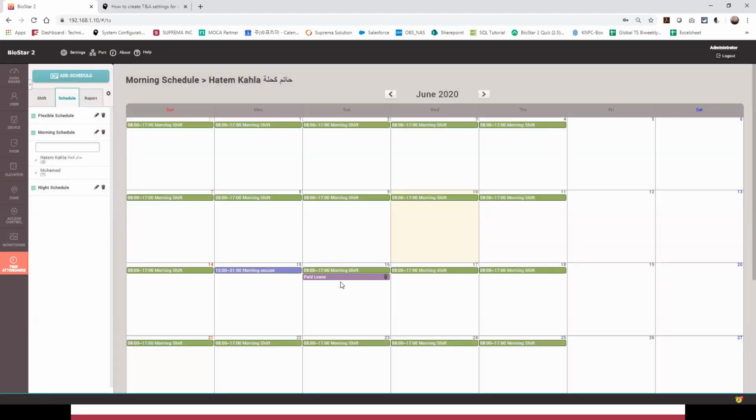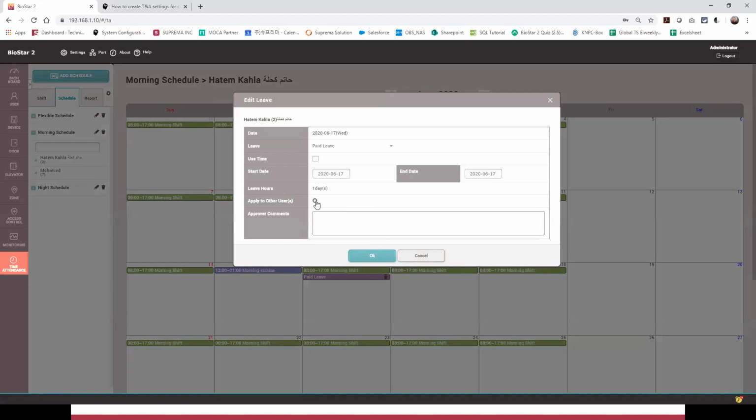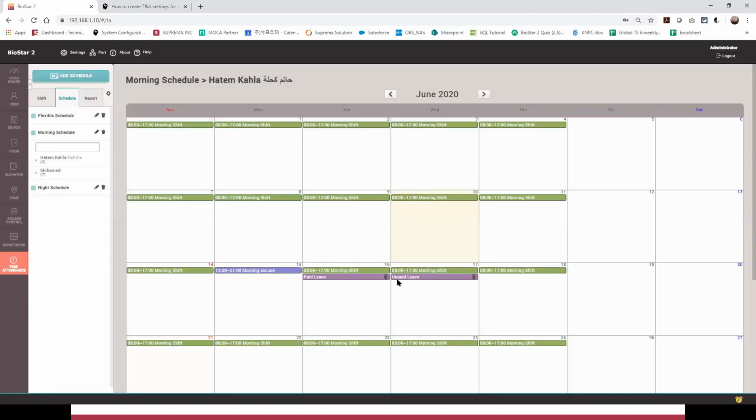So now on that day, I have a paid leave, and maybe this is the last day I have in my annual leave. So I requested another day of leave. And the next day it's going to be unpaid leave, and it is assigned here. Also, it can be applied to others. So this is how to assign a temporary shift for a user, and to add paid leave or unpaid leave or whatever leave we have created in the time code leave management.